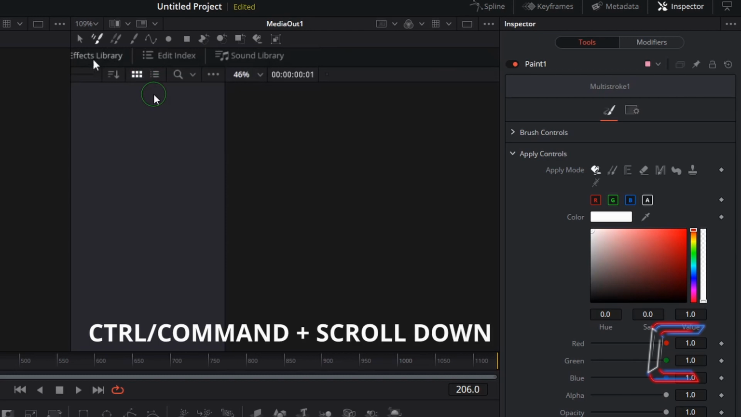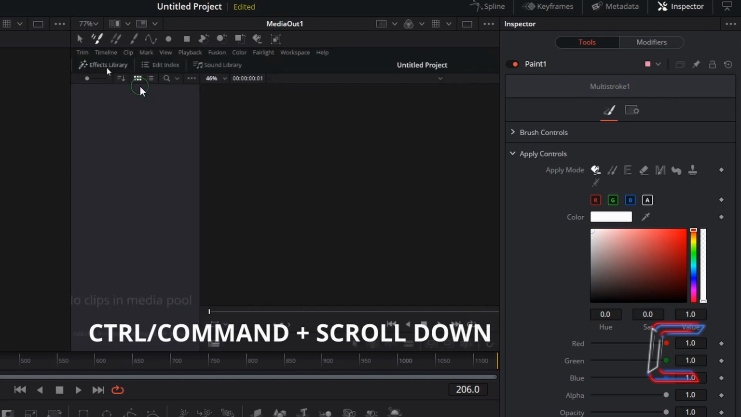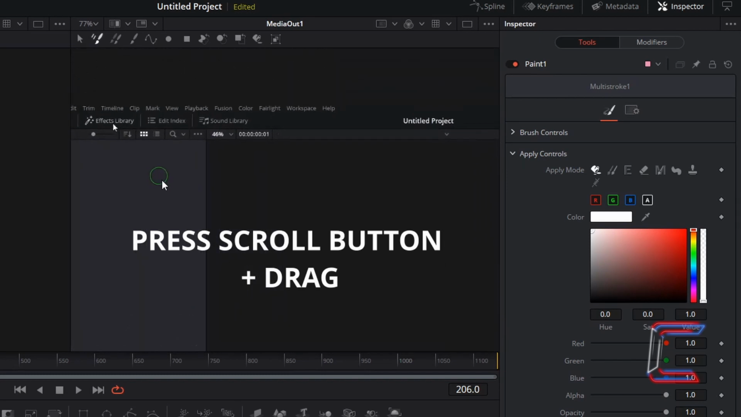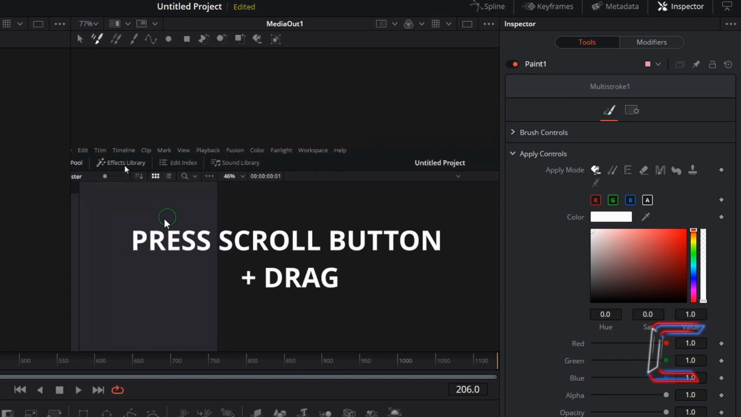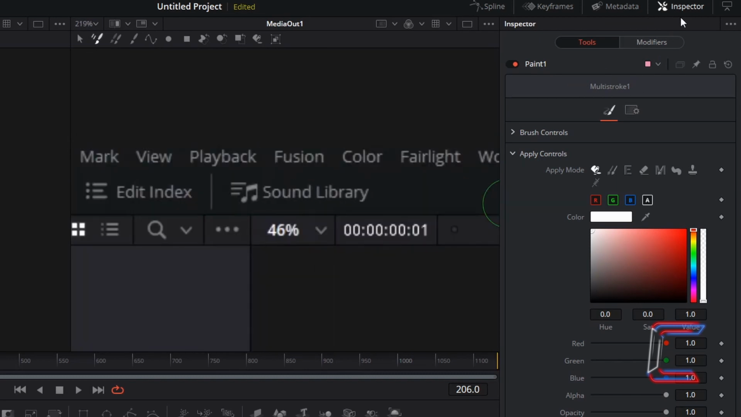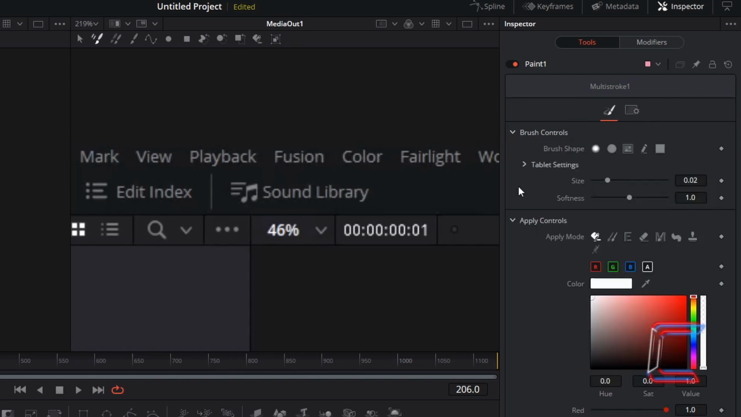Hold Ctrl and scroll downwards to zoom out, to shift the preview horizontally as well as vertically. You can also press the scroll button and drag your mouse cursor in any direction to shift the point of focus in your preview window. Inside Inspector, underneath Controls, left click on the arrow next to Brush Controls to reveal the tablet settings.